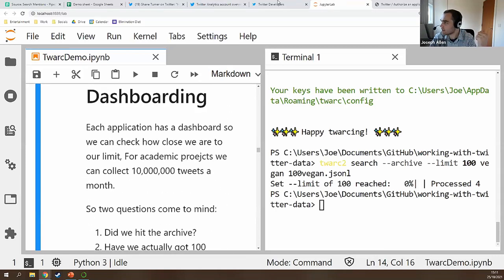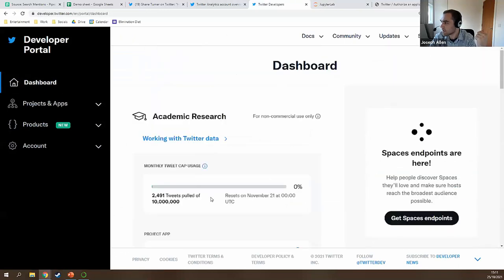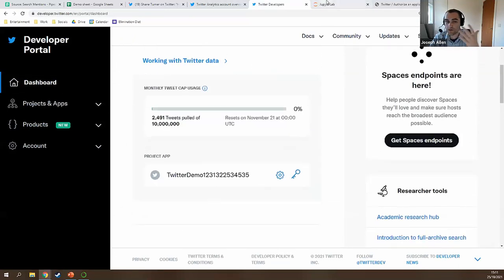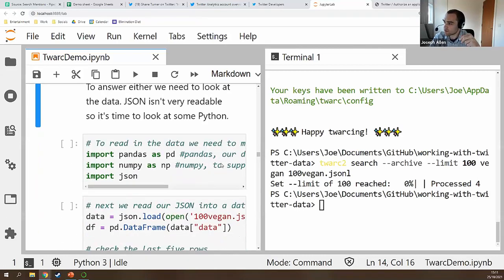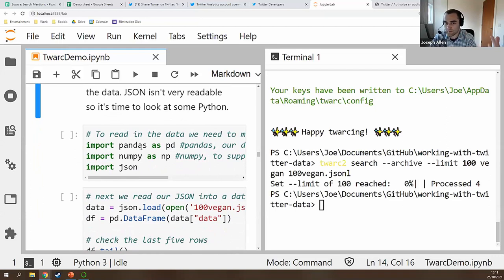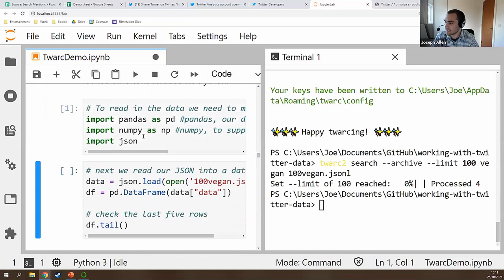We can actually get, as you saw here, 10 million tweets a month, which is quite good, but also not that much. There's about 500 million tweets made every single day, billions in the whole year. So you have to be quite succinct with what you want to get back. So my next questions would be, did we hit the archive and have we actually got tweets about veganism? In order to do that, we need to open this data. So I'm importing, I think I'm going to skim through some of this stuff now as time is getting quite tight.